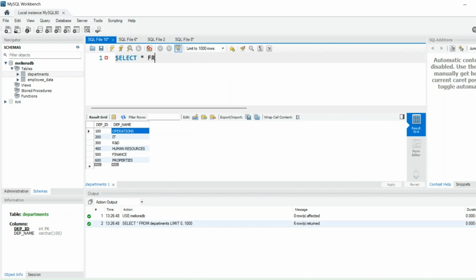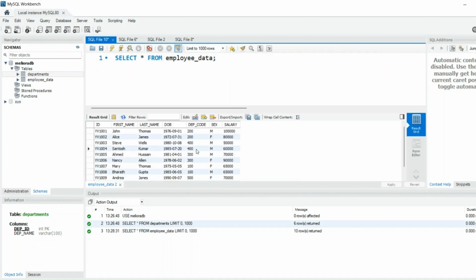Just keep that in mind. Let's select all from the employee data table, right? And you can see the department codes here. And if you notice, sometimes we have repeating values in the department underscore code column in the employee data table, whereas these values only exist singularly on the departments table. Okay, in plain English, you only have one department, but multiple people can belong to that particular department.